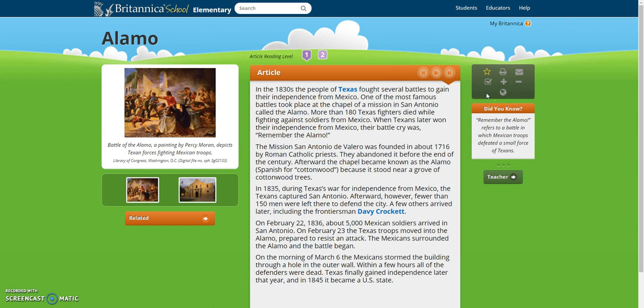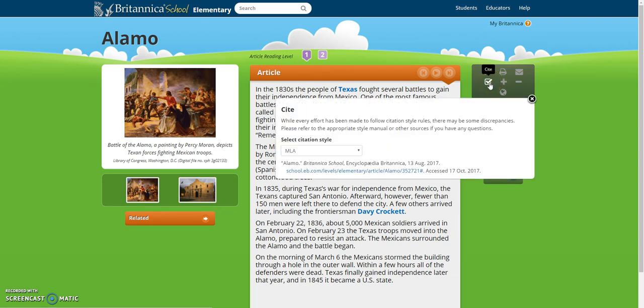The other really nice thing about Britannica is when we are doing research, we need to make sure we give credit to the places where we found our information. You always have to cite your sources, otherwise you are going against copyright. Remember, we don't want to violate copyright. So I need to know the information about this article. Right here, this box with a check mark in it, it says cite. I can click on that, and down here it tells you we try to follow citation rules.